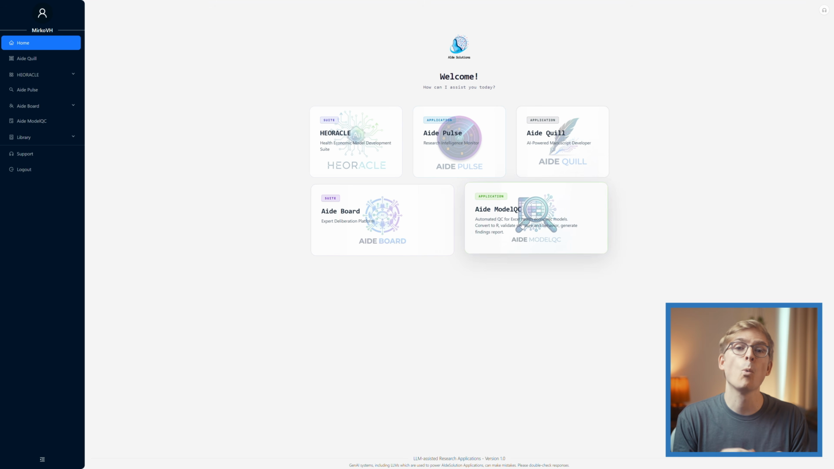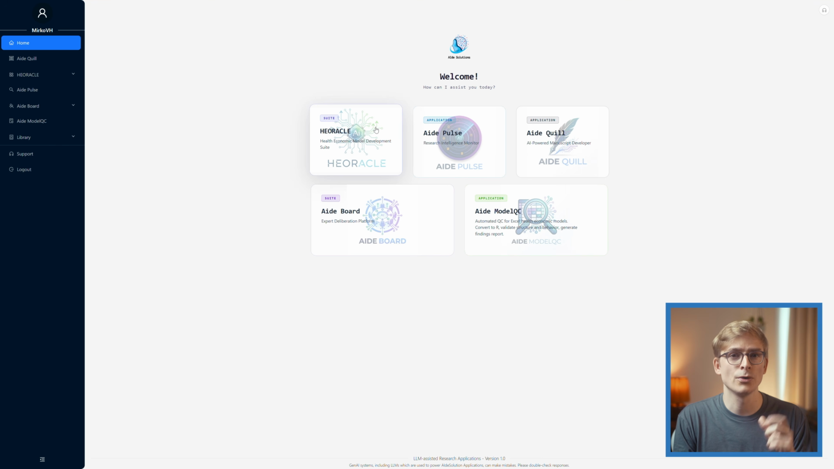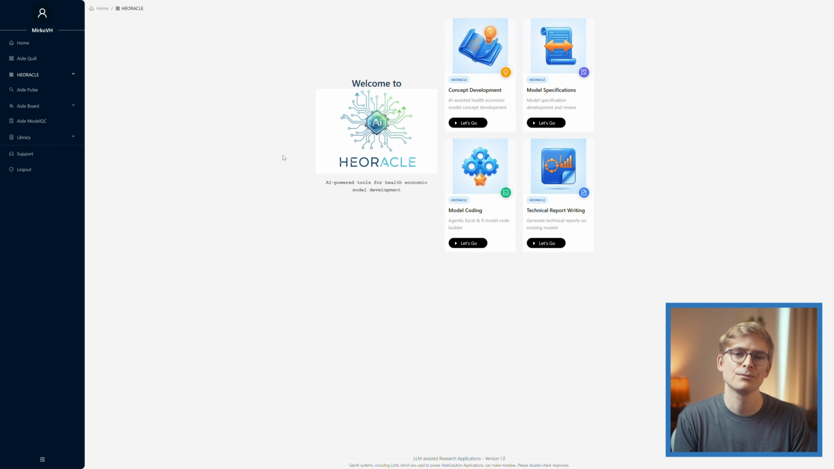HEORACLE sits within a wider ecosystem of applications, all designed to work together. But for this video, we are focusing on one thing, and that's modeling. The platform itself is split into 4 modules, each covering a different stage of the model development process. You can move through them step by step or jump directly into whichever part you need to work on. For the comparison later, I'll be using the coding module, but first I wanted to give you a quick overview of how the full system works, starting with Module 1.